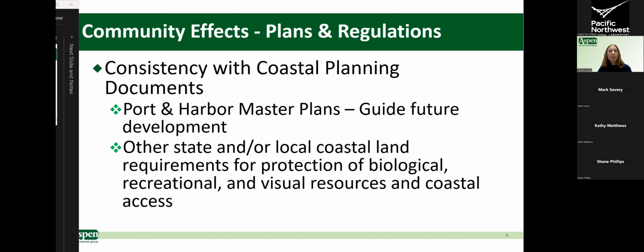These coastal regulations are intended to accommodate multiple uses while providing for protection of coastal resources, such as biological, recreational, and visual resources, as well as preserving coastal access. Until existing plans and regulations are updated to address offshore wind development, port expansion activities to support offshore wind may be inconsistent with current planning regulations.